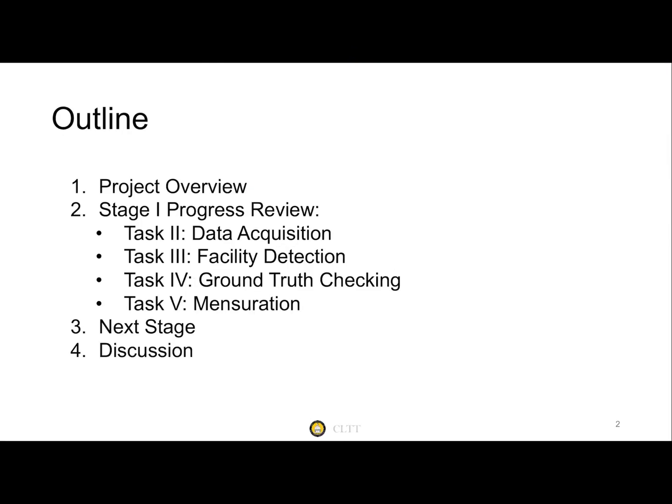The outline of this presentation is, in the beginning, we will go over the project, what is the goal, and what is our solution. After that, we will discuss in detail the 4 tasks we have conducted in the first stage. And as you can see, the task number starts from task 2.